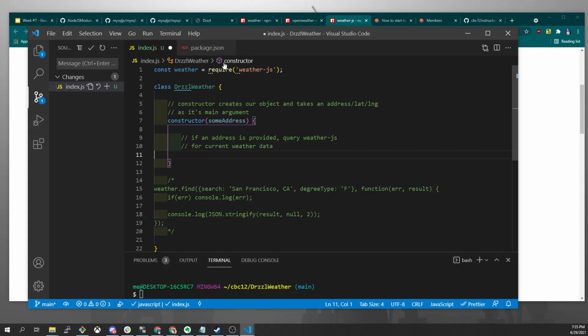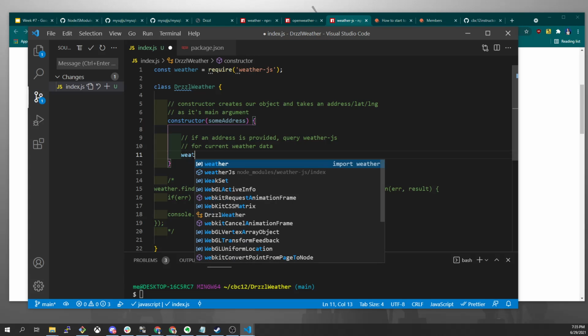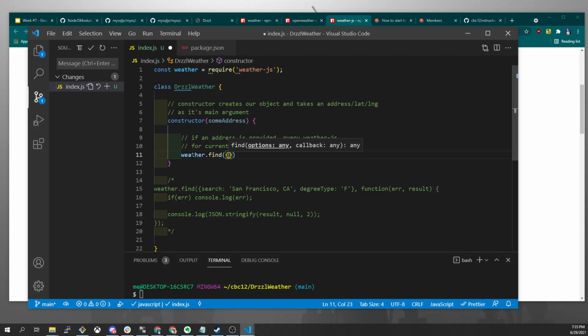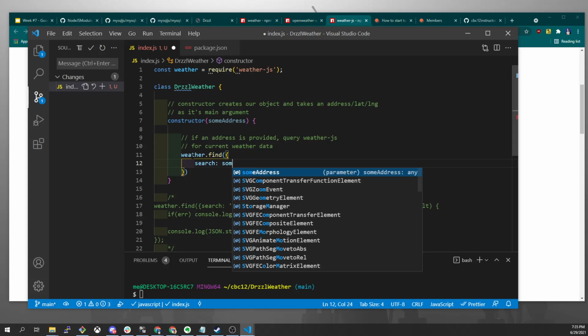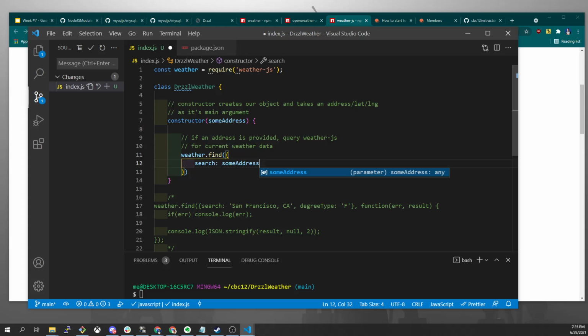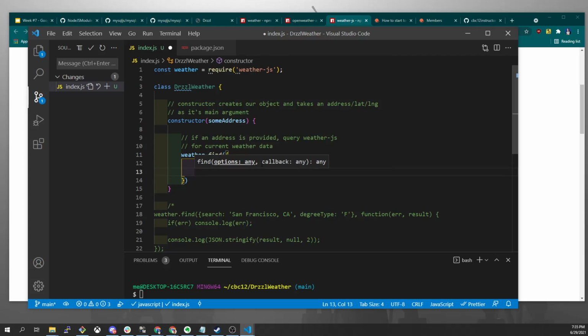We already created the weather object. We're good. So let's say when we call a constructor, let's just see if passing it to weather.find is interesting. Weather.find, and we'll say search is some address. So we're just going to literally pass in whatever we pass into this constructor into weather.find. And then we also need to say degree type is F.